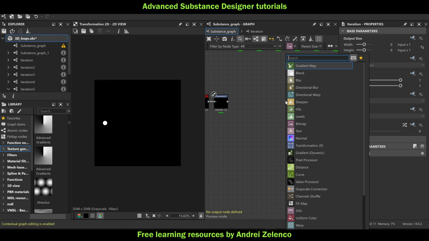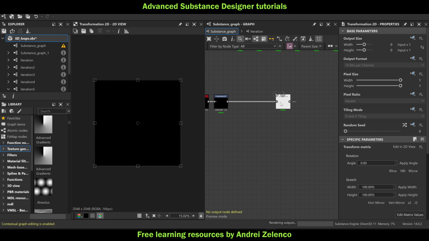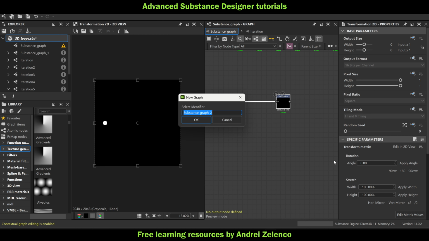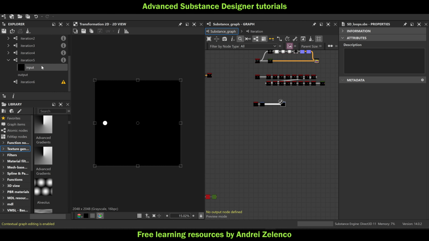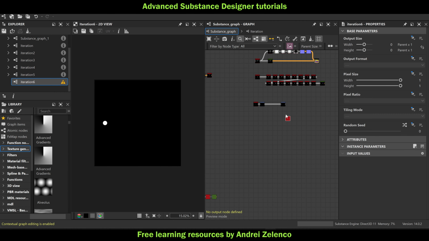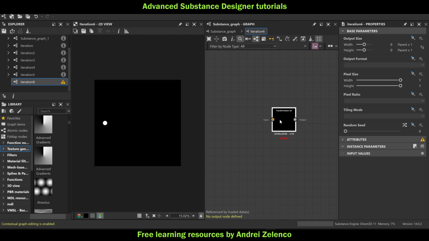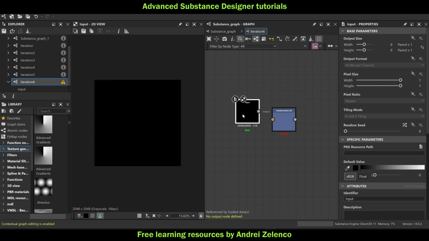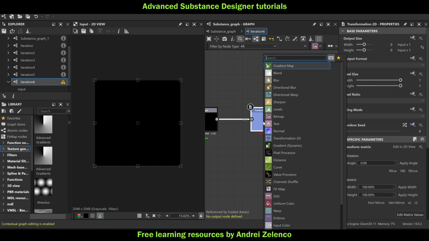So again, I will be taking a transform node, set this one, create a graph selection from it. This is going to be iteration 6. Okay, we need to do input, grayscale, and output.